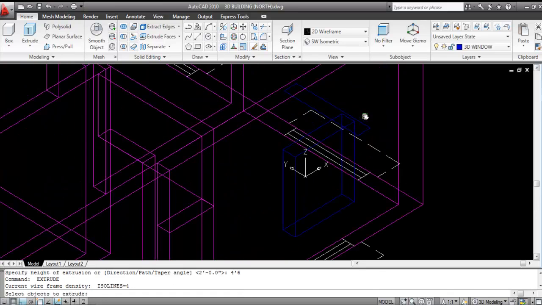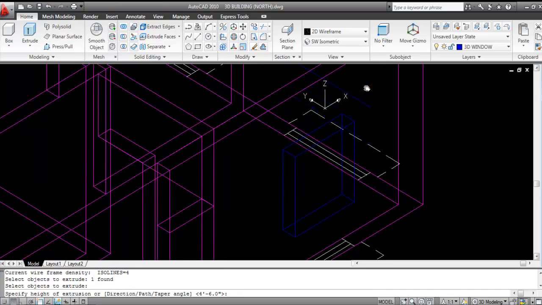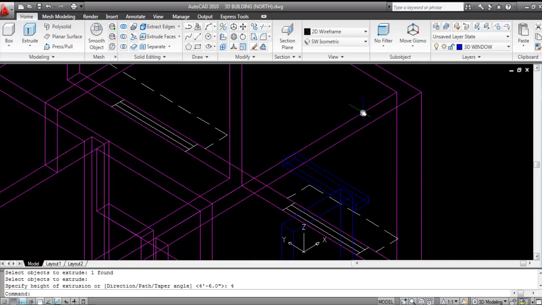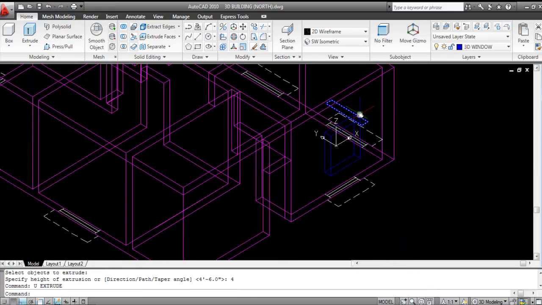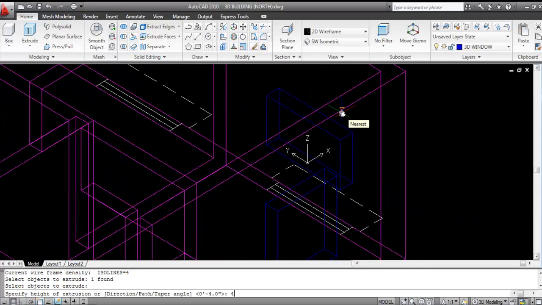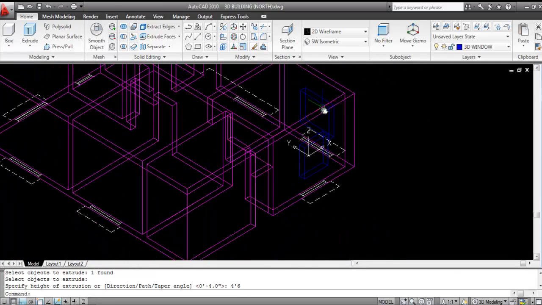Okay. Now select this, give the direction upward, give the height 4 feet and 6 inch. Select, give the height 4 feet and 6 inch, enter. Alright. Now we need to make this Chajja.